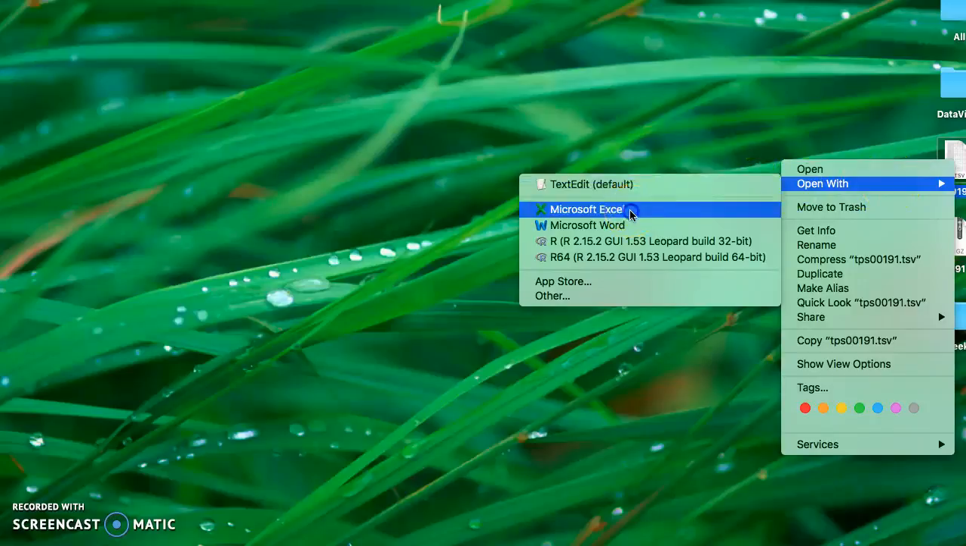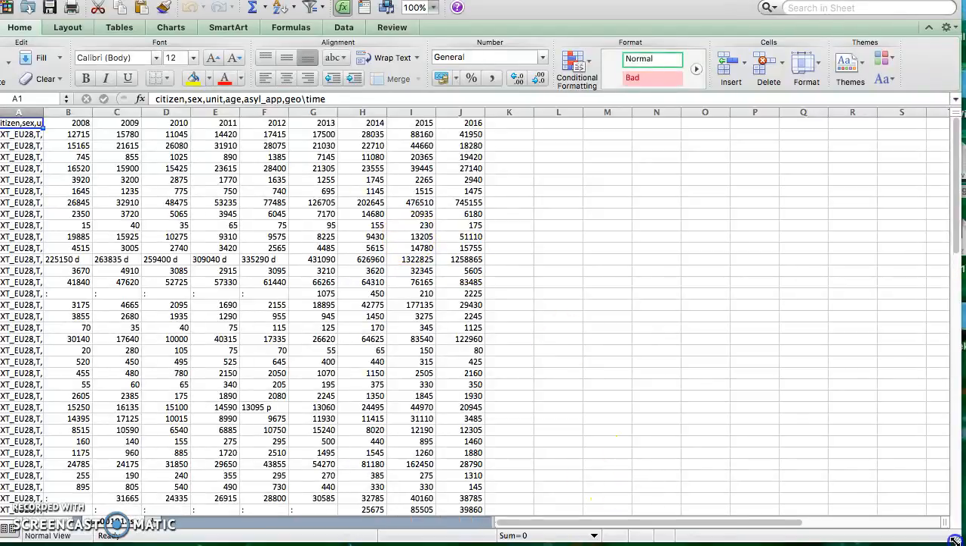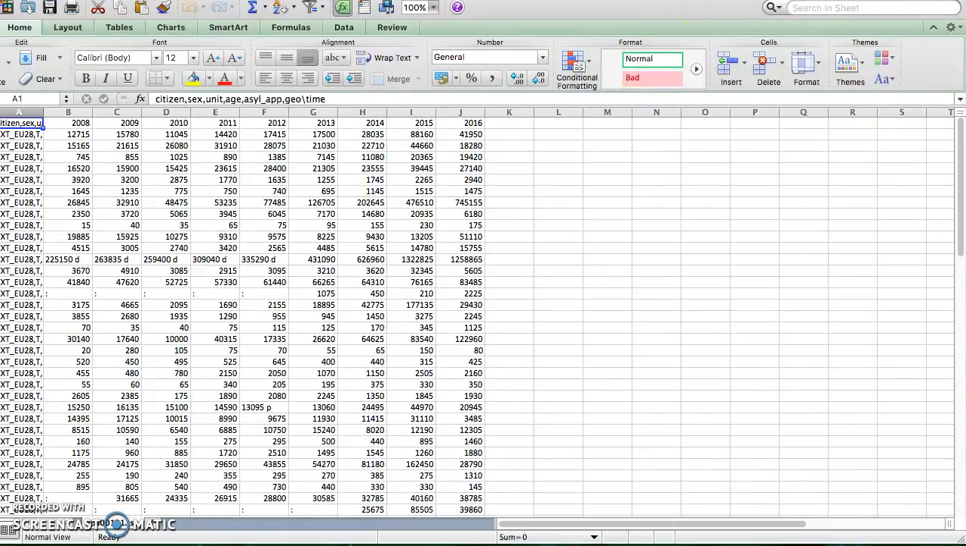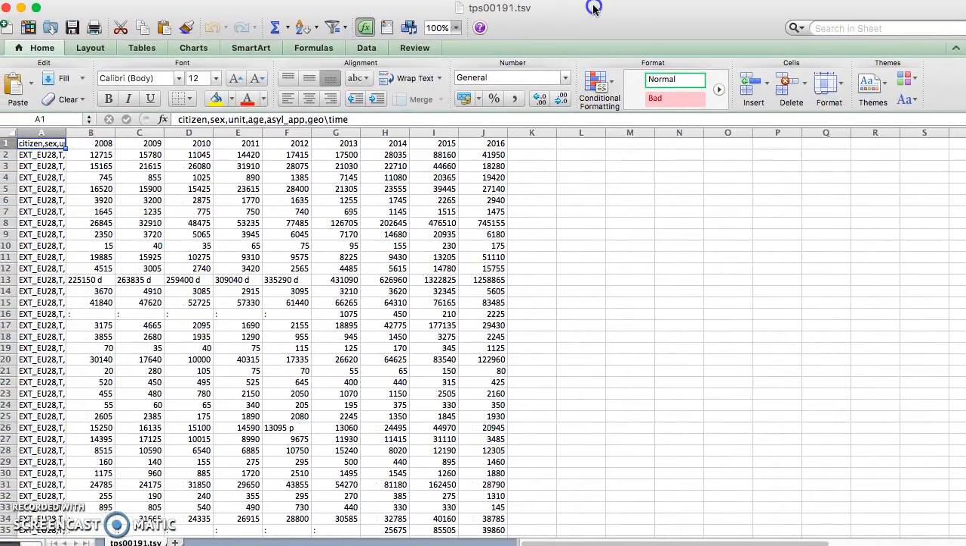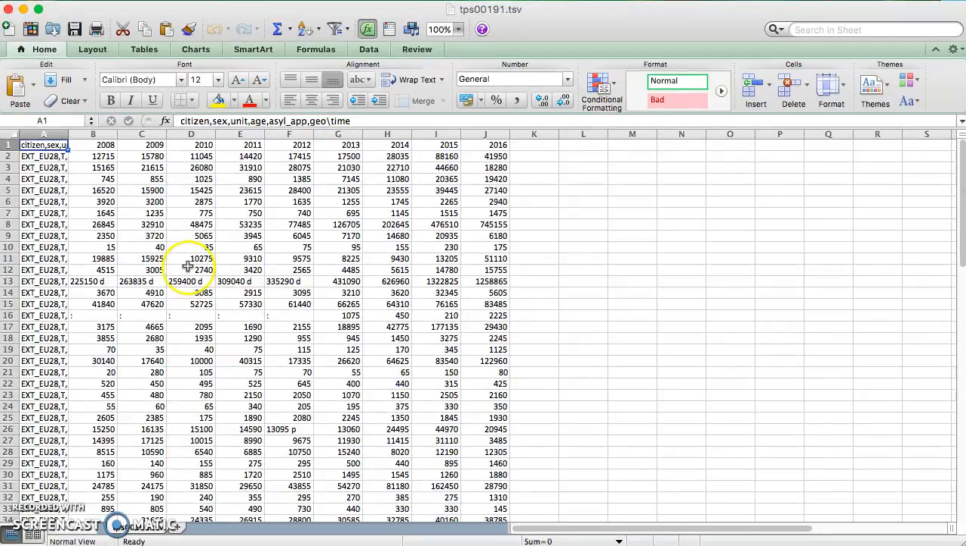TSV, by the way, is a format that is often used called tab separated value. So we often see CSV, which stands for comma separated value. Really what they just mean is there's something between the values. And fortunately, this version of Excel opens this automatically.